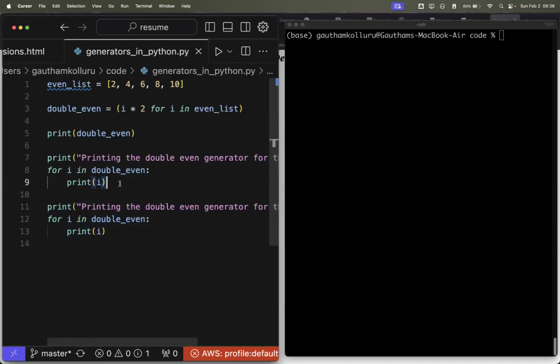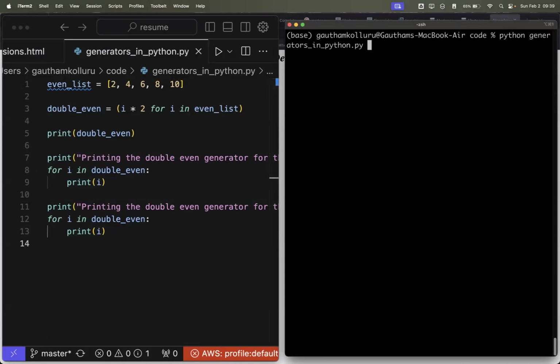Our point earlier is that when we run this for the first time, it prints the values. But when we try to run this for the second time, it will not print the values. That is our argument, right? Let us check if that is true. Let us say python generators in Python.